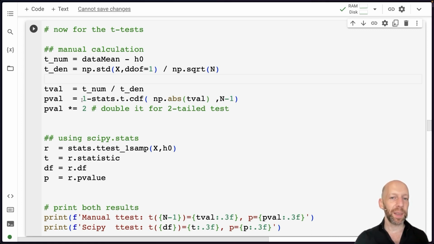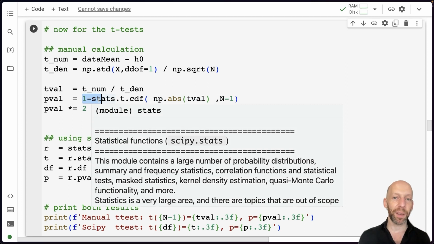Okay, so here we got the p-value. This is the cumulative distribution function of the t distribution. And then we want the absolute value of the t-test with this degrees of freedom, n-1. We want the absolute value to make sure that we are getting the cumulative probability value that's all the way to the right of the distribution. Then we take 1 minus that, which is going to give us a small value.